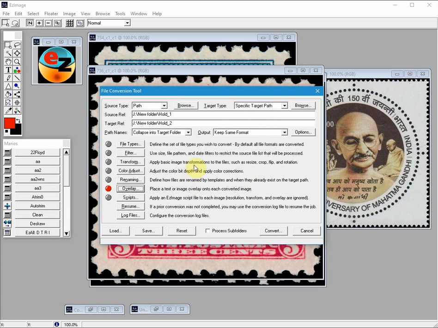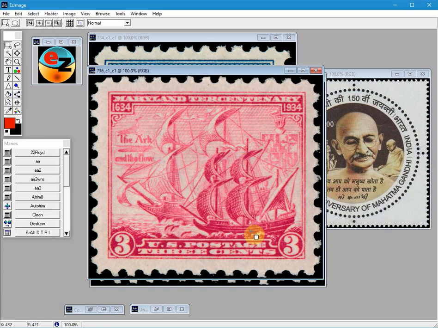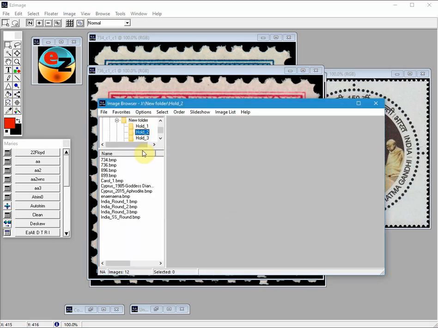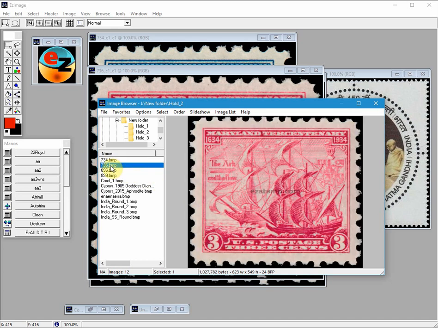Before you begin, I always suggest that you make sure that your source and target paths are set properly. And once you're ready, you click on Convert and then Begin. And when it's done, we'll review it. I'm going to use our browser to view the results. So here are the original images, and here are the images that we've watermarked. So you can see right here, we've actually watermarked each of the images.